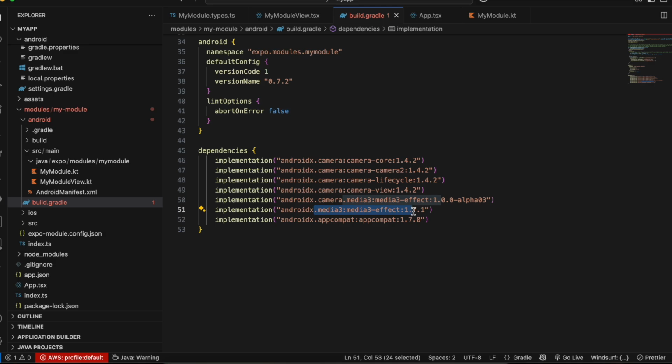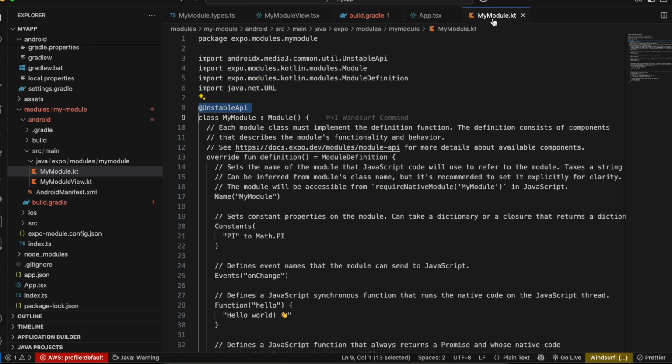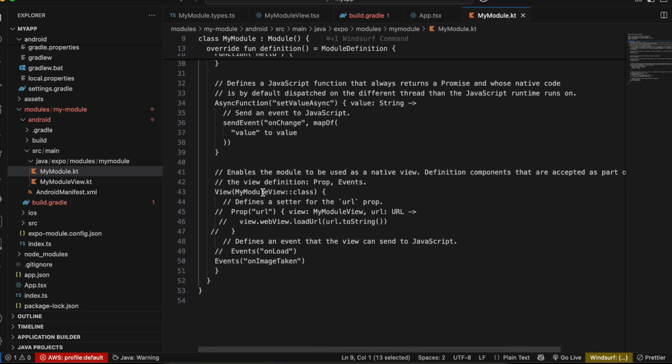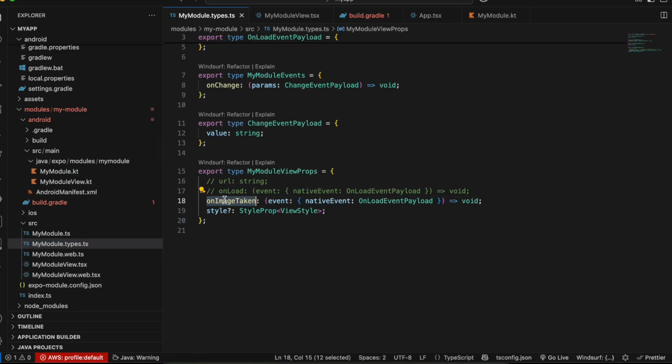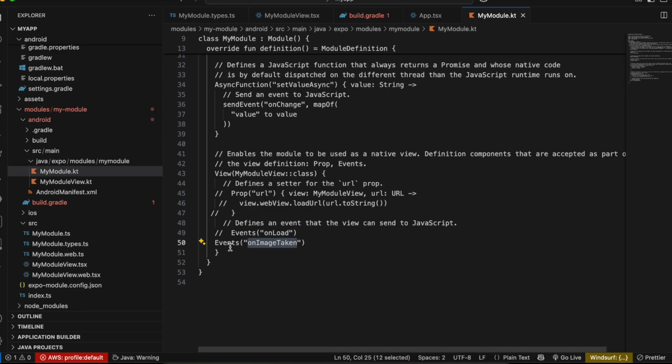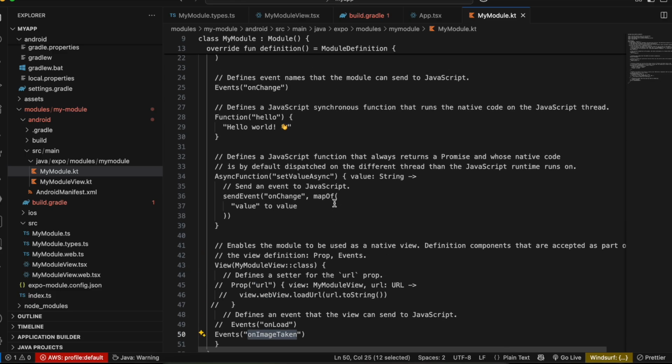This is one of the quirks of Android development. Hopefully by the time you watch this video, they resolve this issue, but at least at the time of me recording we need to add this. Okay, and the rest everything I have kept as it is. Then just scroll down, and here inside MyModule we have commented this out because we are not passing any prop. To comment out things in Kotlin, you just have to add //. Here I have also commented out events onLoad, and here I have events onImageTaken, because that's the type which we are using over here. That's the only change which you need to make.